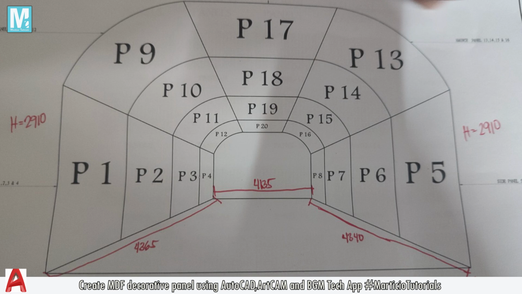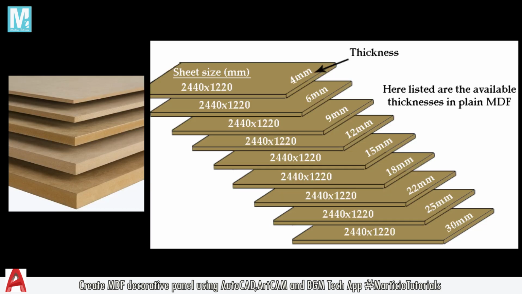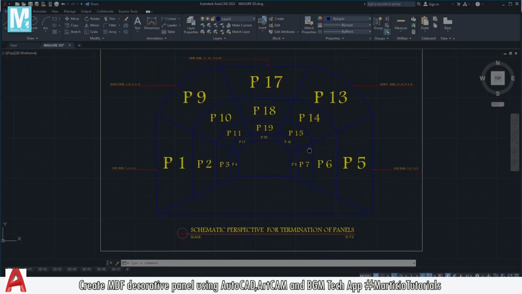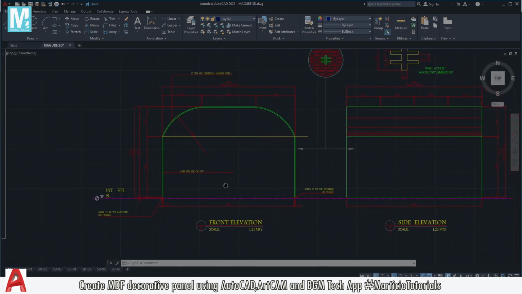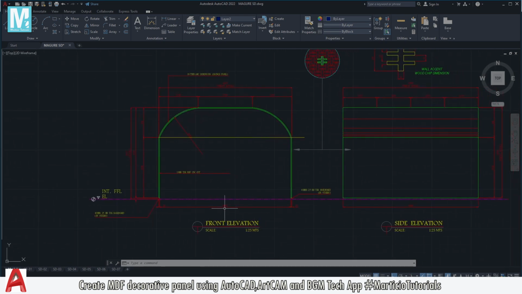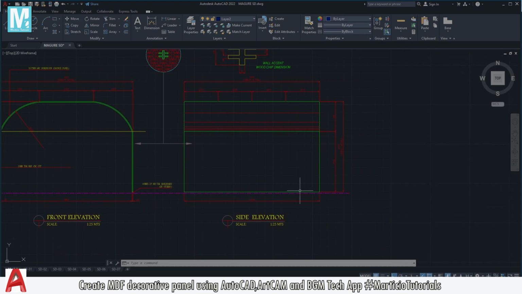Bakit nga ba putol-putol or segmental ang ginawa natin? Well, the standard size of MDF board is 1220 by 2440 millimeters, and thickness varies. In our design, the dimension of our decorative panel is longer than the standard size of board. In this case, segmental is necessary to do.